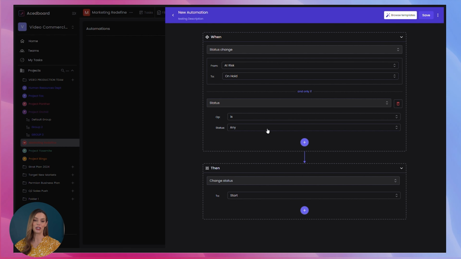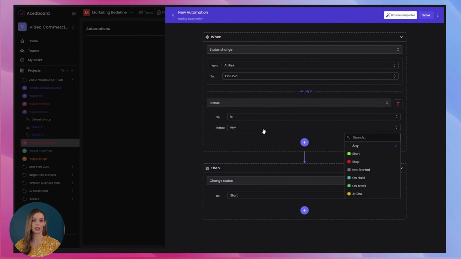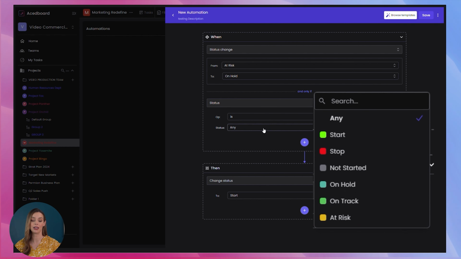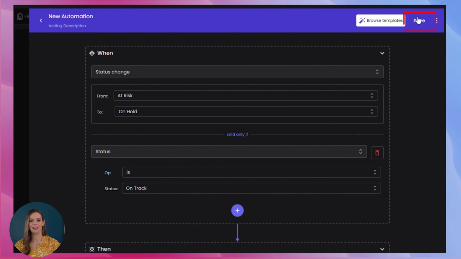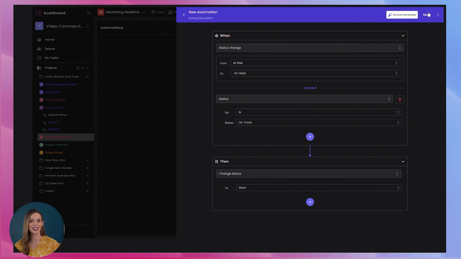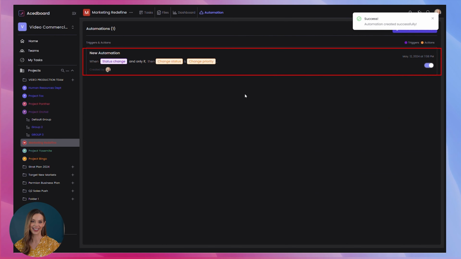You have the option to choose between multiple statuses. For example, if a task or project is on hold, on track, at risk, or delayed, etc., the status changes or the action happens. Trigger, condition if provided, and then action. And then once it's done, you can click Save and it will be automatically added to the list of automation.